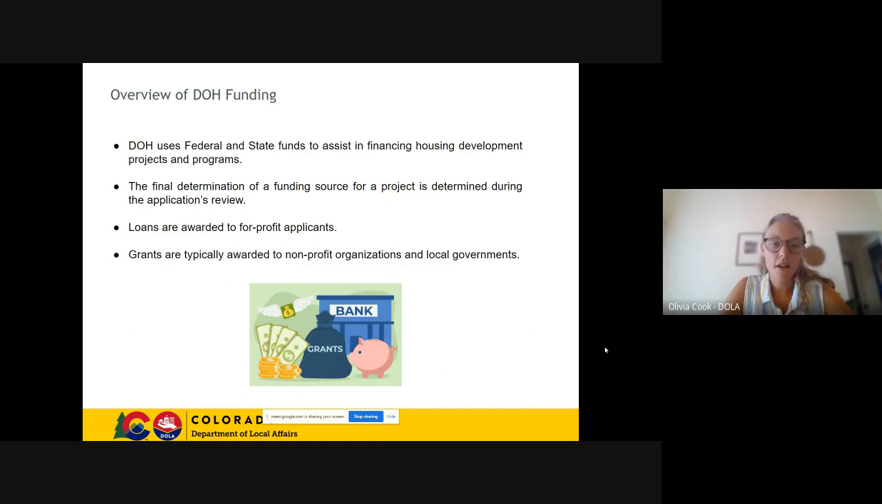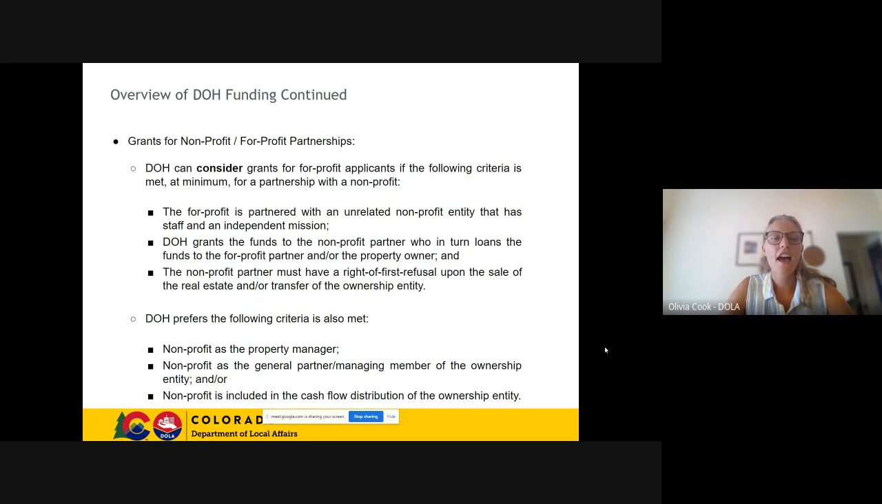And then loans are awarded to for-profit applicants. And if you are a nonprofit or local government, you're eligible for a grant for your project. And there are a couple of times when Division of Housing can consider a grant for a nonprofit and for-profit partnership. So if that's something that you're looking at, maybe you're a for-profit developer working with a nonprofit and you are partnered, here are some of the criteria that Division of Housing would consider before being able to award a grant.